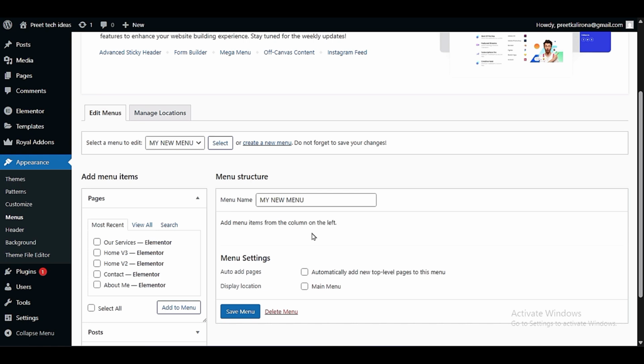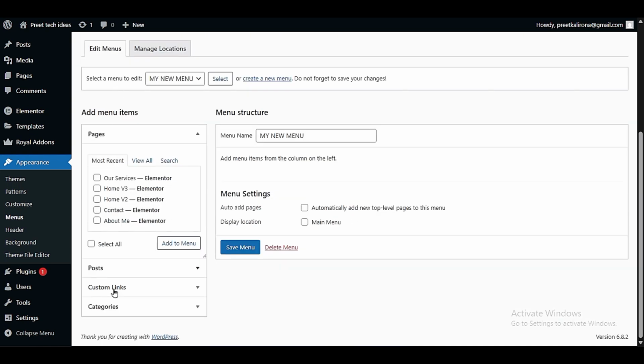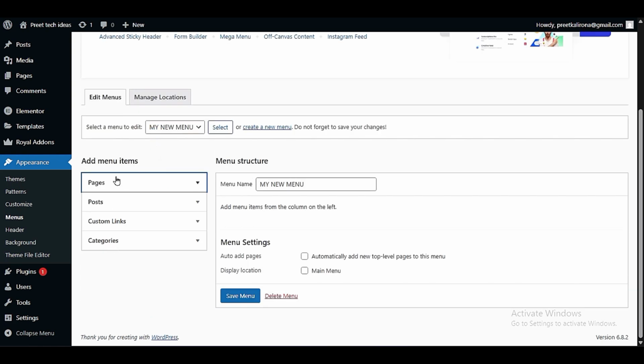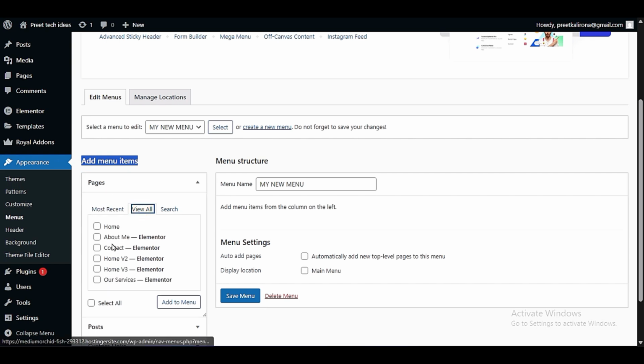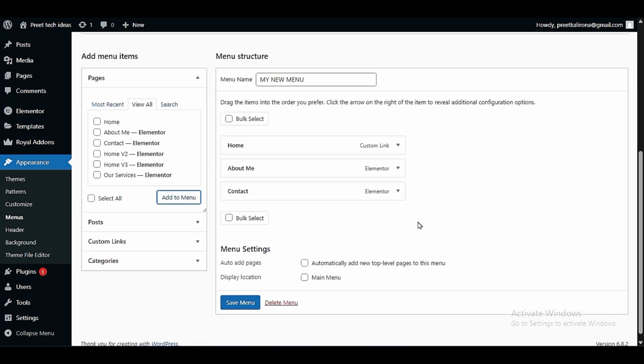If you want to add pages to the menu, you have to look on the left side here, the options, add menu items. So you can add pages, blog categories to the menu, or any posts or custom links, anything. So let's click on pages, and here click on view all in the middle, and you have to choose the pages you want to add to this particular menu. When you select, click add to menu, and these items will be here in the menu.